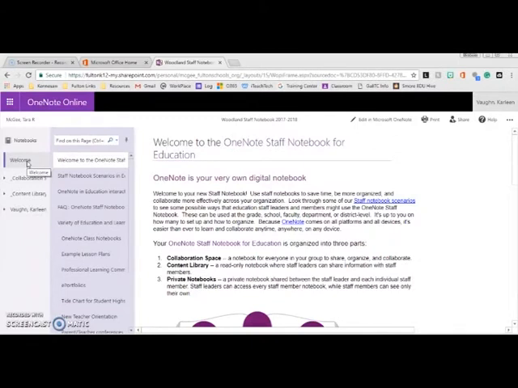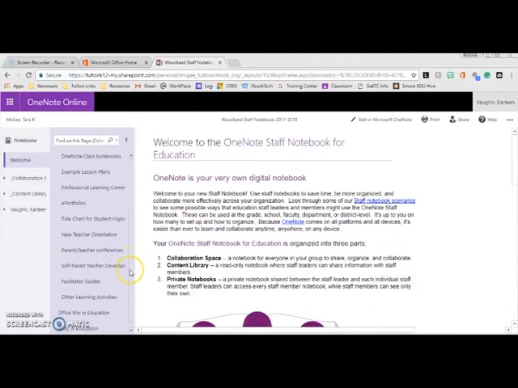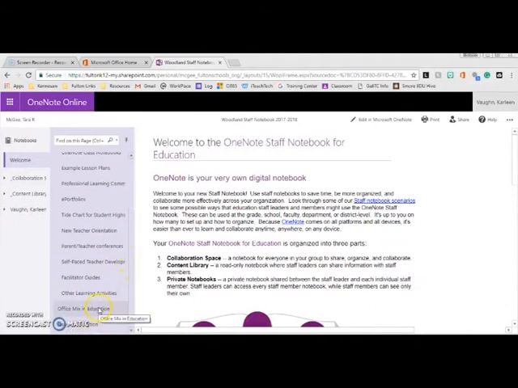So in here, you have your welcome section, and she's included lots of different little helpful tools, and OneNote has actually put some tools on here as well. Sway in Education, Office Mix, and then these are some things that Ms. McGee has added just in case you need to reference those.